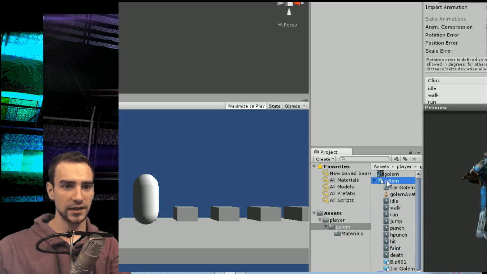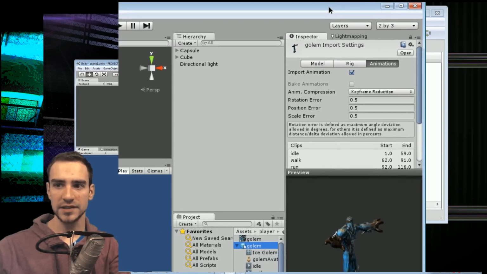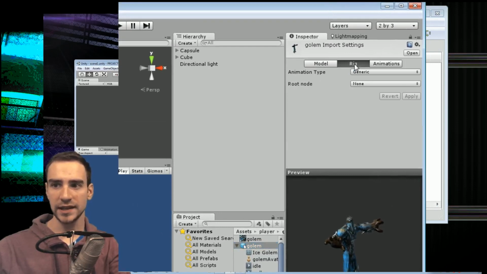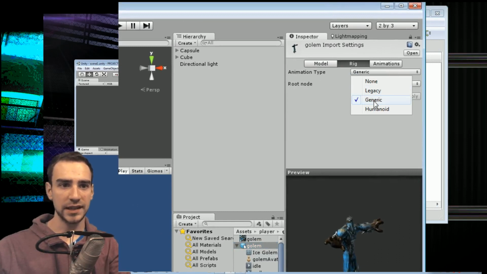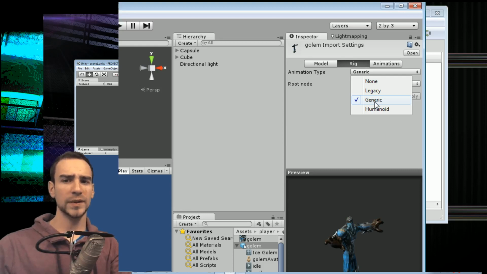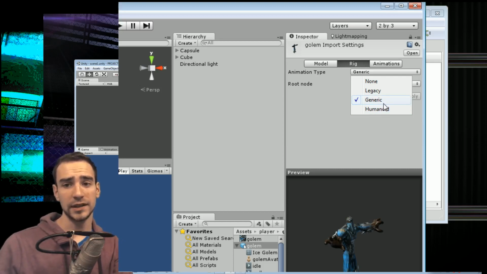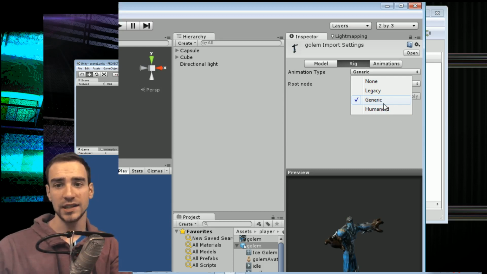So let's select our Golem character. You have to select that little box up here. Let me move my window down just to make sure that you guys can see it. I'm going to select rig, and then I'm going to make sure I select generic. By default, I think it's going to be set to legacy, but if it's not set to generic, set it to generic. You can also set it to humanoid, I believe, but because we're not swapping out this model with other models, we might as well leave it with all of the setup that it already has. So go ahead and just set it to generic.